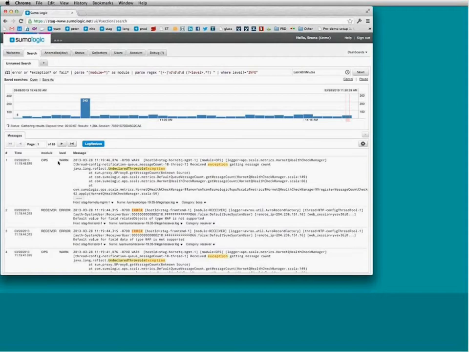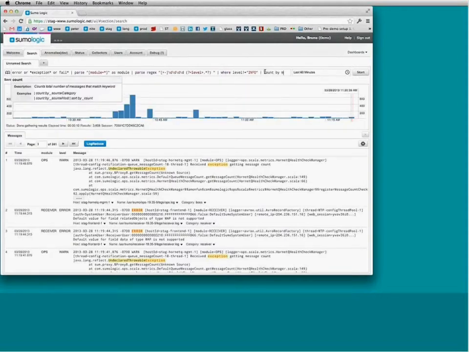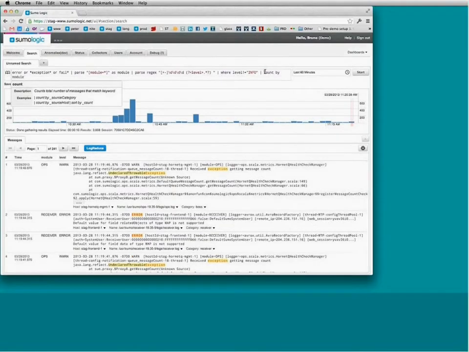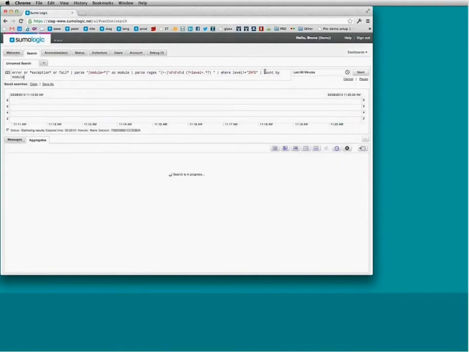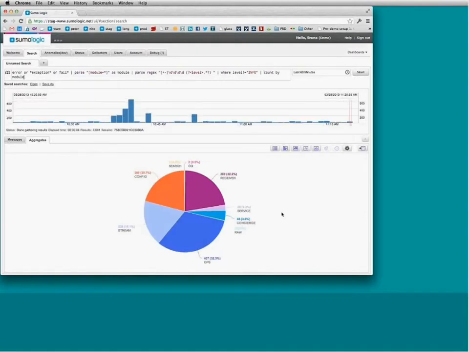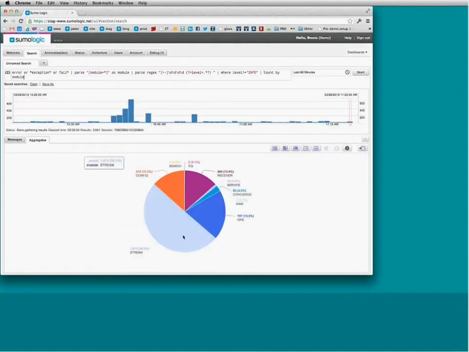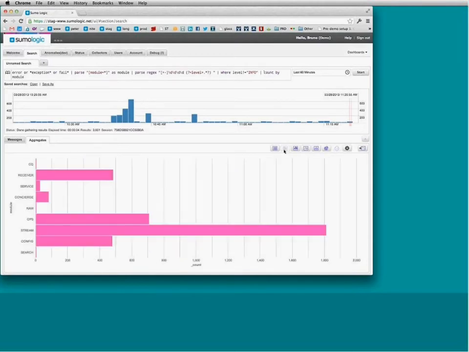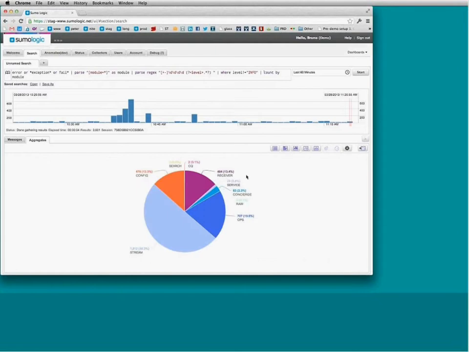So now I've got two fields that I can look at, and let's look at this real quick. We can do count by module just to see what is happening here. Okay, so it looks like I've got a variety of modules in play. It looks like stream is maybe the biggest issue. We're having most issues with stream. You can visualize this any way that you prefer. We've got a variety of types of graphs that you can use. I think for this particular thing, a pie chart is actually a pretty good type of graph.